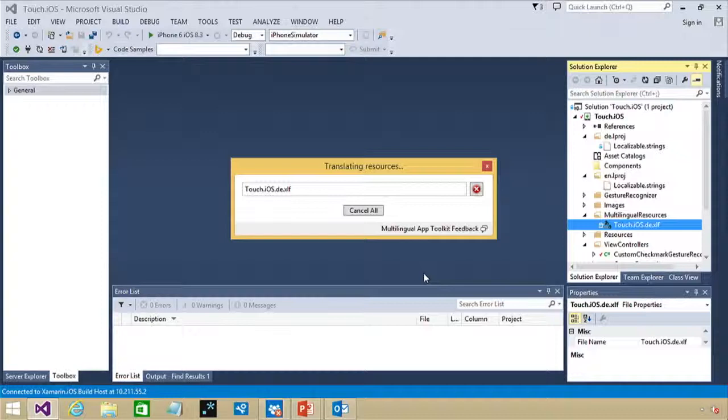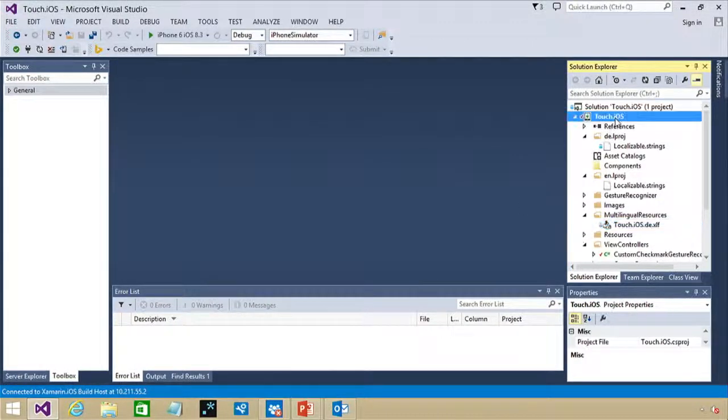And now I'm getting my iOS app from the Xamarin examples into German, just with a few clicks. So let's go ahead and run this.